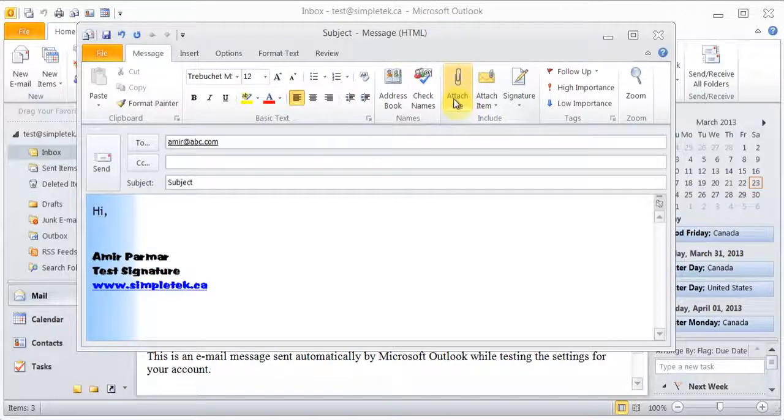I can attach a file. I can even attach an item, that is a calendar item or a business card. And I can even change the email signature to something else. If I have created more than one, the default one will show up, but I can change it to something else.